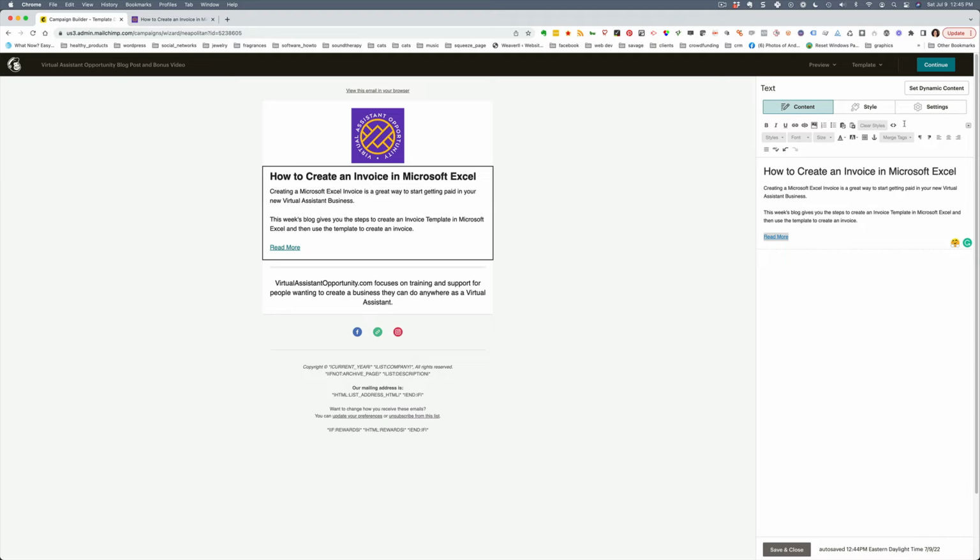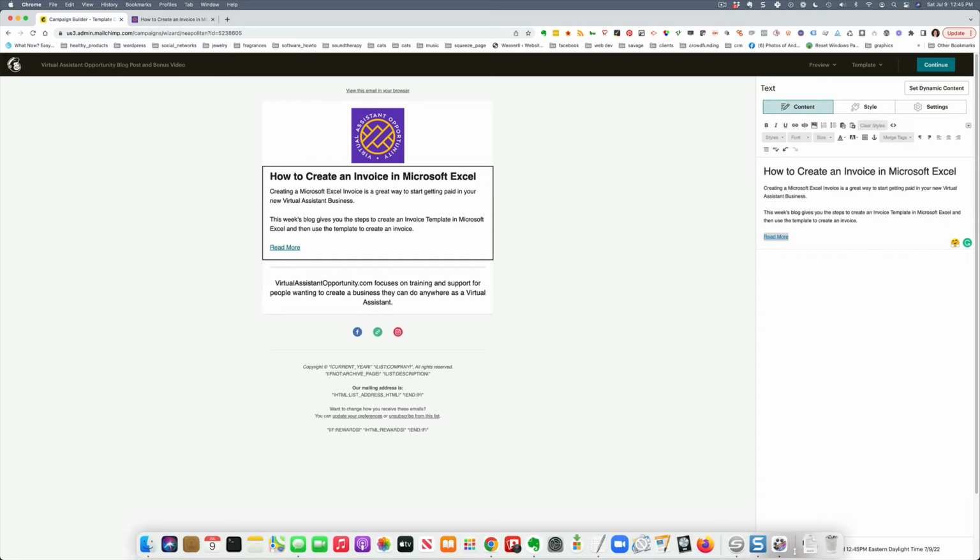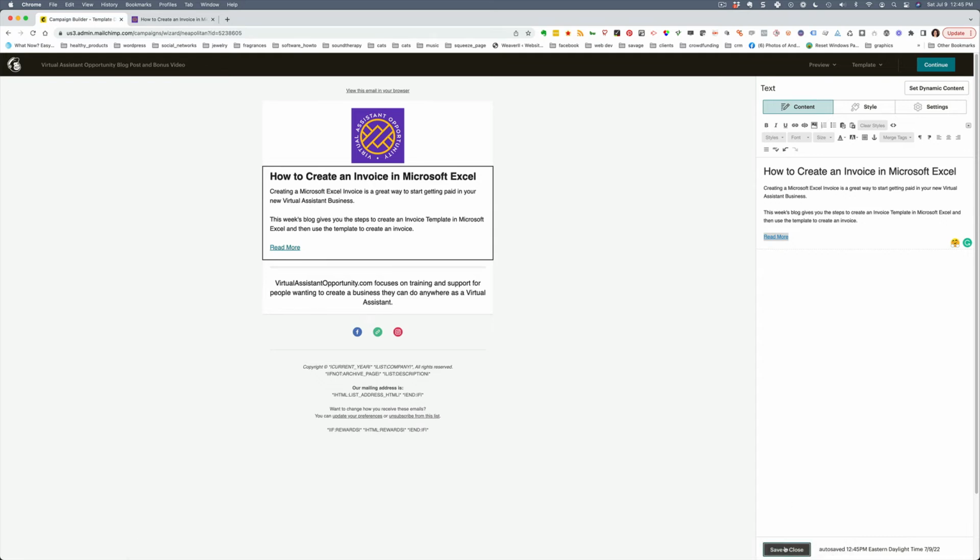This is not something that's going to be formatted. It's the formatting that can be messed up if you don't put it into a text editor first to strip out those extra formatting options. So I'm going to click here on Save and Close.